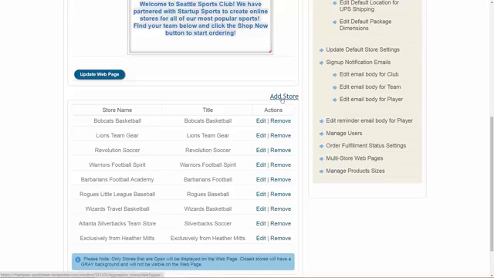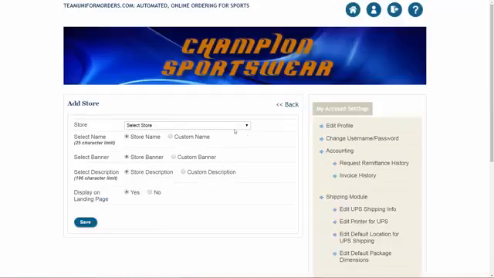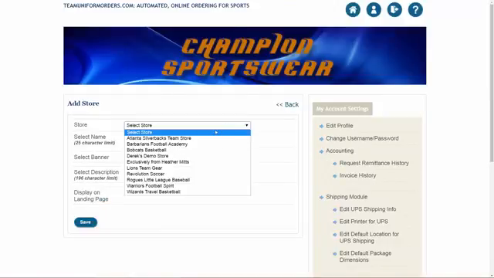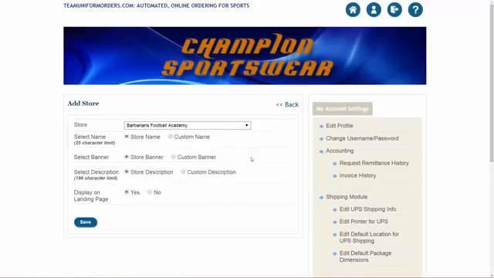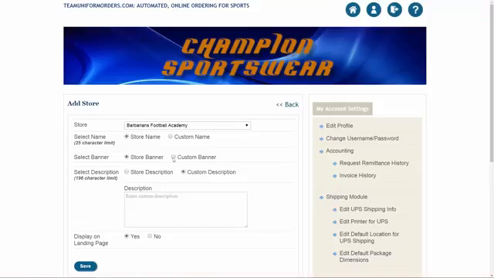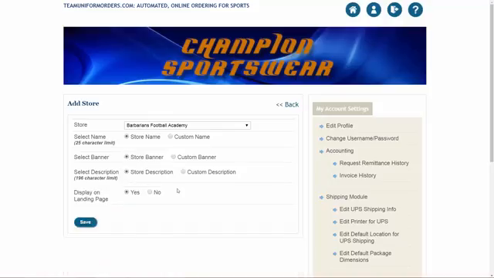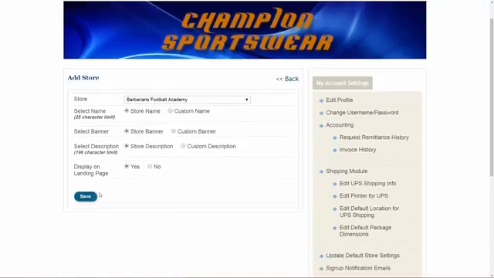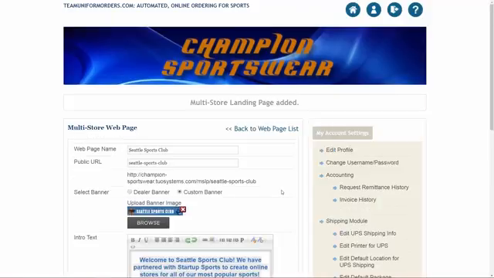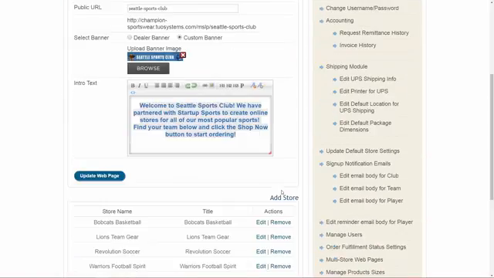So we're going to now add a store to this web page quickly. From here, there's a drop-down selection that's going to display all of your open stores. And then you can choose, do you want to use the existing store name, banner, and description, or do you want to customize all three of those specifically for this landing page / web page? In this case, we're not going to add this. There's no need, but I just wanted to display that to you and give you that top-down view of what this feature is. There are no limitations to how many MultiStore web pages you can create.